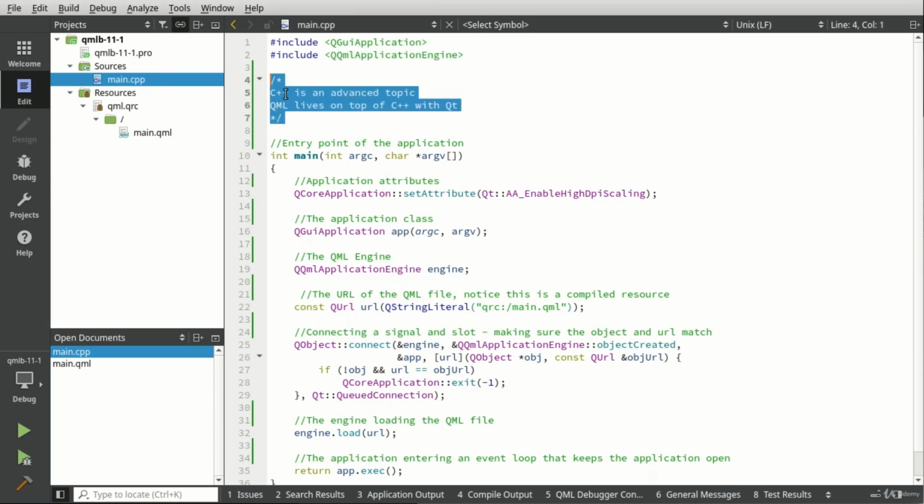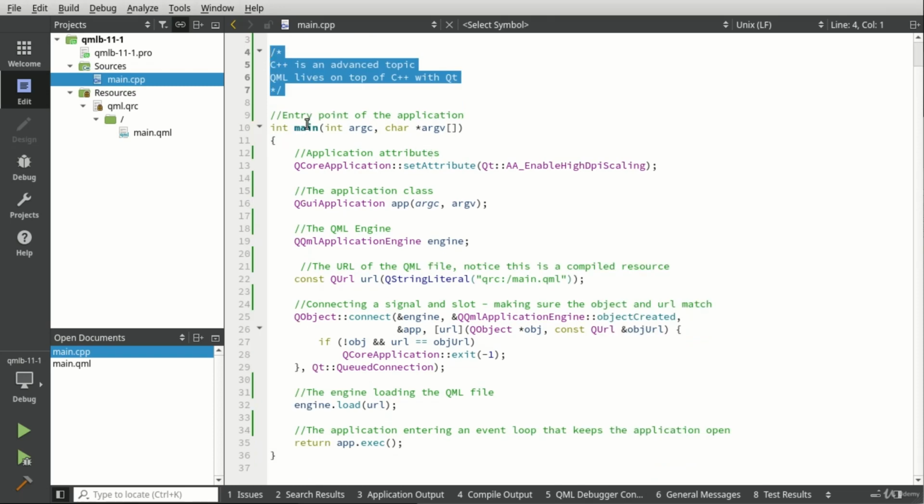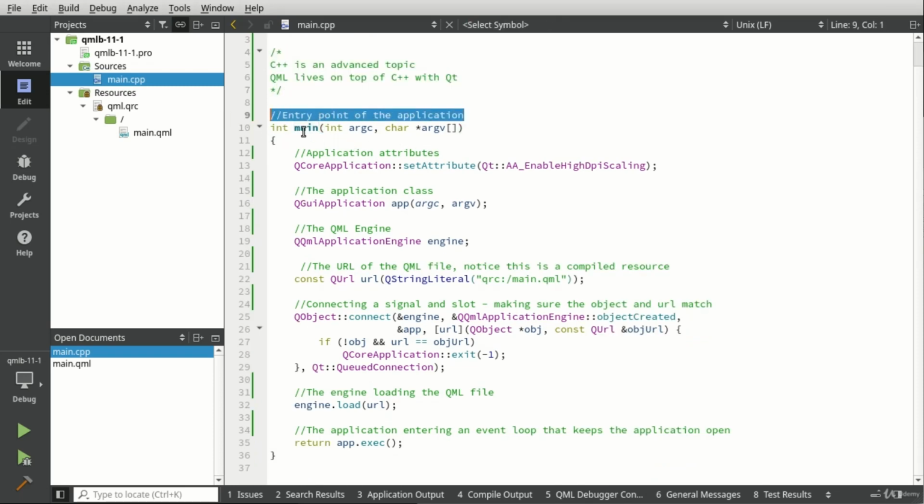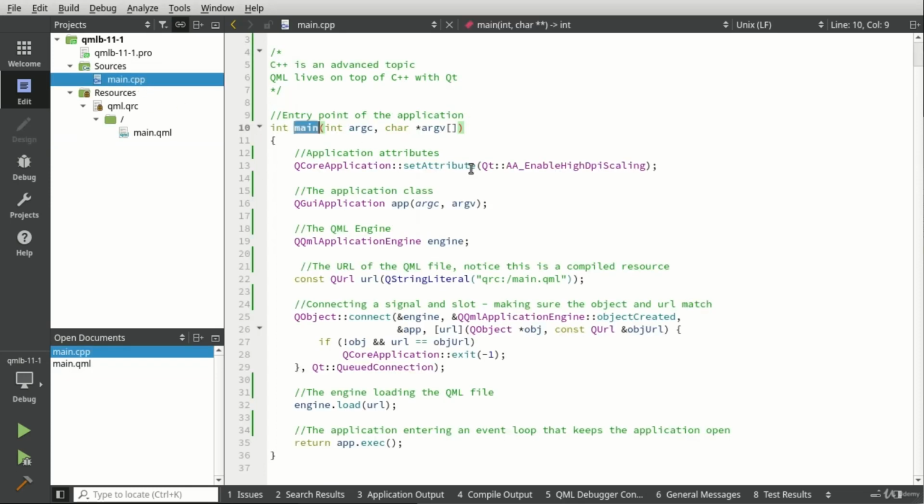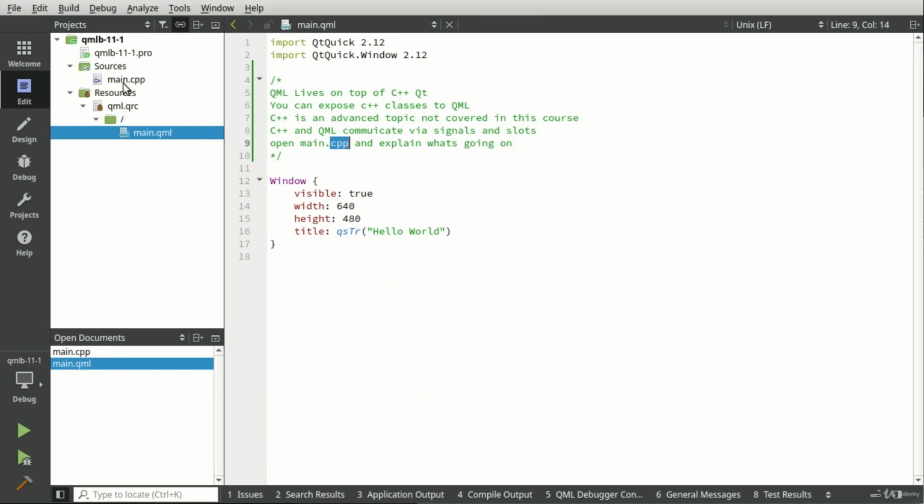So again, disclaimer, C++ is an advanced topic, QML lives on top of C++. Main, this is the main entry point of the application. Notice I said the application. This is actually a C++ application loading a QML file. So in effect, you are making a C++ app, you just have a nice QML GUI.